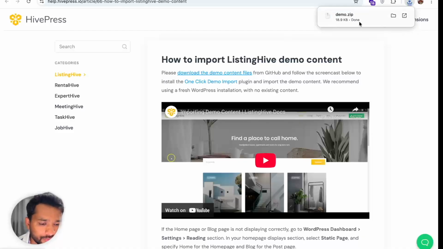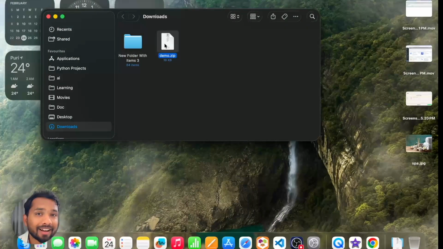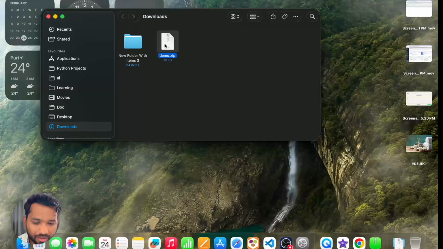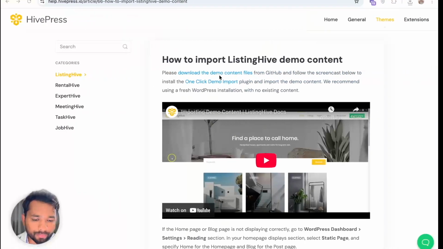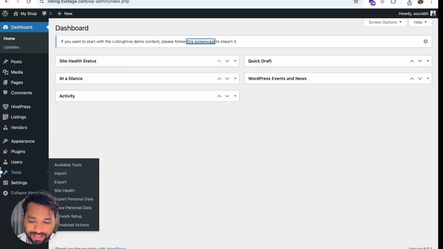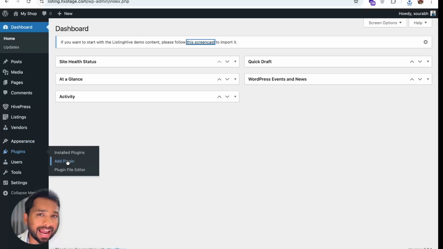Now, as you can see here, we have the demo.zip file. Just go here and unzip this file. Once you open this folder, you'll see a content.xml file, a .dat file, and a .json file. So we have 3 files, so we can import the content into our website. So how can we do this? It's very simple.